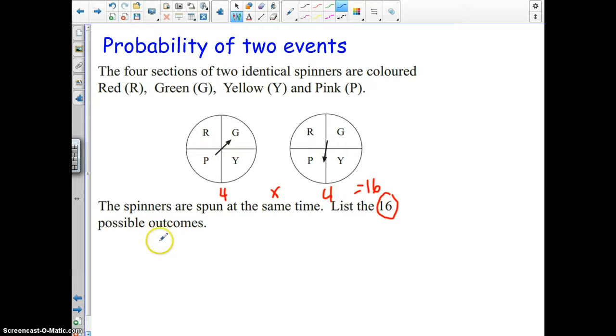Okay, so for the first spinner, maybe I could organize it here. So this is the first spinner, and in here would be the second spinner. Now this might take a long time, so I need you to be very patient with me. So the first spinner can be a red. Let's start with a red. And the second spinner can also point into a red, right?